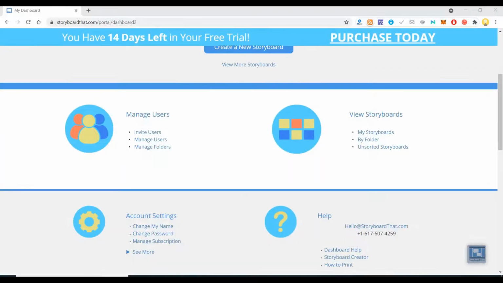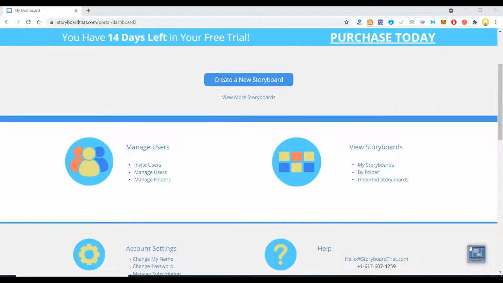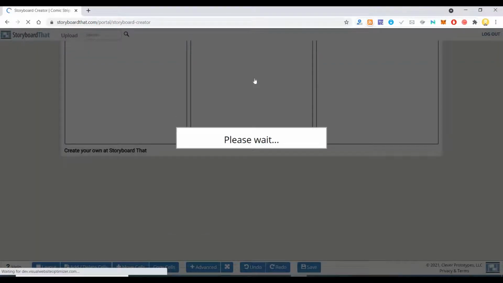Today I will show you how to create a dashboard, that is a storyboarding dashboard, using a free tool online. This is free for 14 days. You can sign up using your Google account, and if you wish you can purchase the premium version also. Let me show you how it works. You can go there and say create new storyboard.